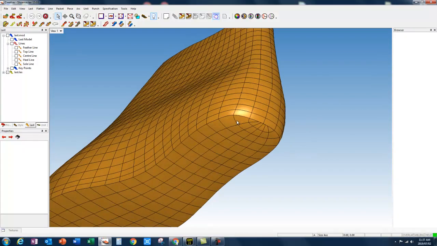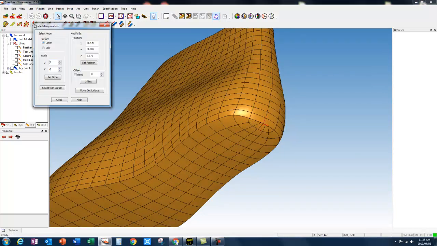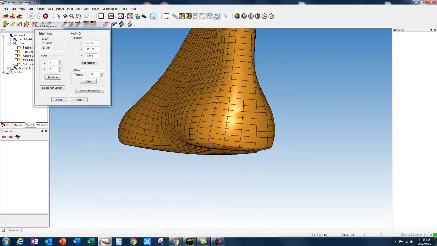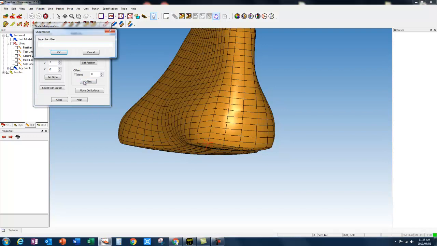Now that bump we're going to have to fix by modifying the sole surface. So here we've got a function called patchwork position, and we choose here if we want the upper or the sole. Here I want the sole, because the upper, when I do an offset, will go this way, and the sole, when I do an offset, will go this way and this way. So select the node with the cursor, which is the one we want to move. It's this one here. And then I say offset here.